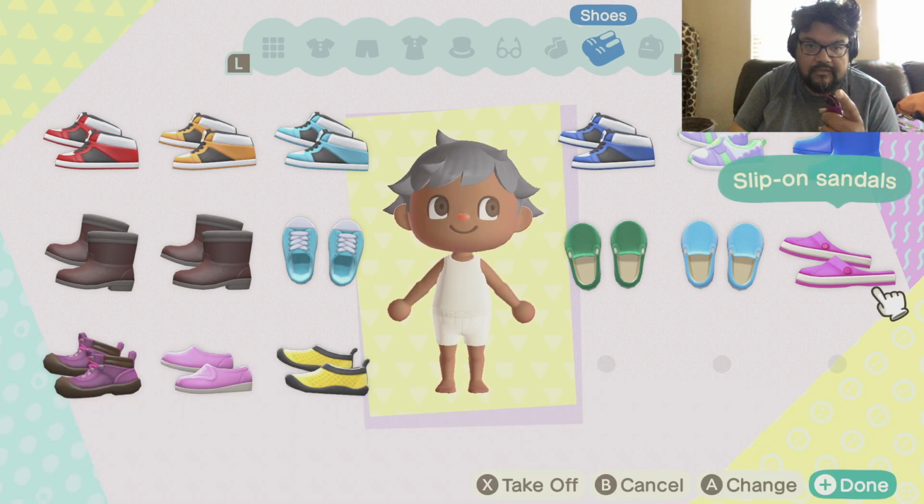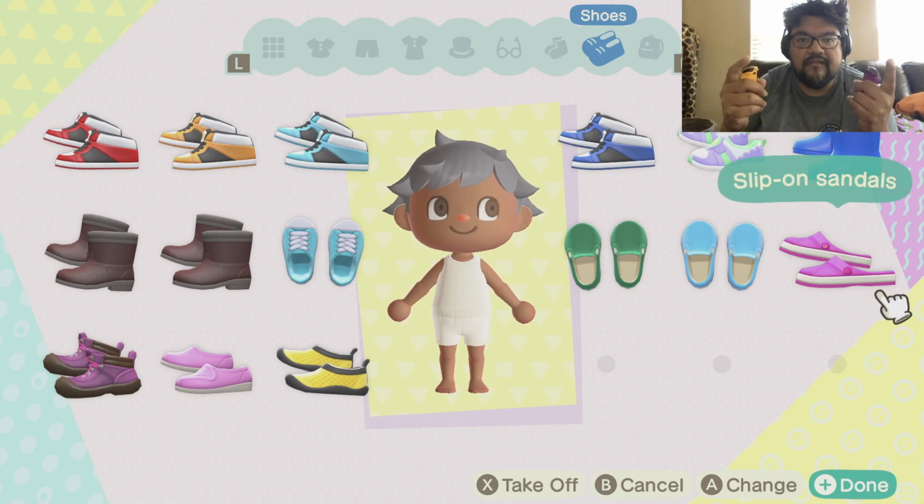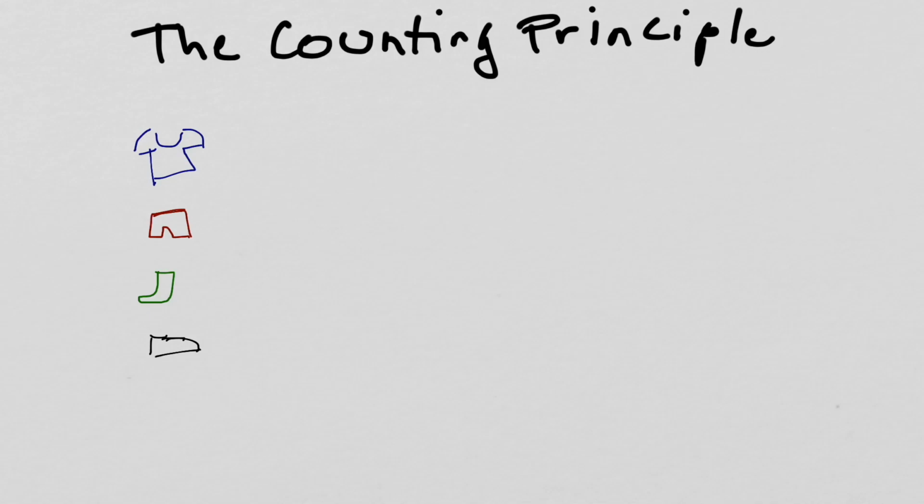So with those options, my question to you is, how many different outfits can I put together? What we're talking about is the counting principle or the counting rule. And the counting principle tells us the number of possible outcomes for a given probabilistic situation.